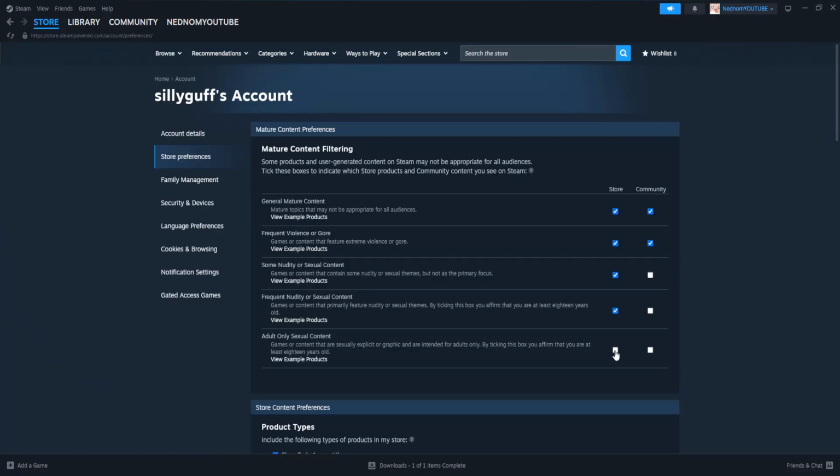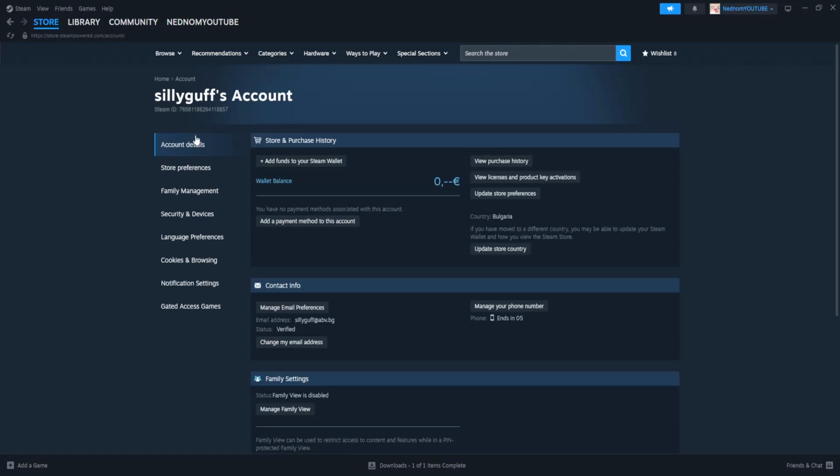Here, make sure all of these are checked like so. And also you need to go into account details and add a payment method. So here you will add a payment method to your account, which should verify your age.